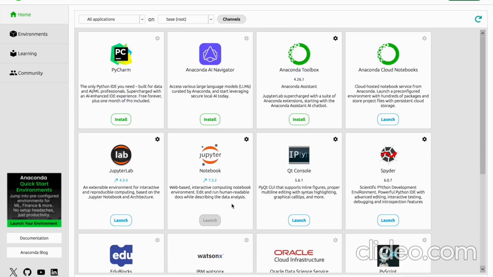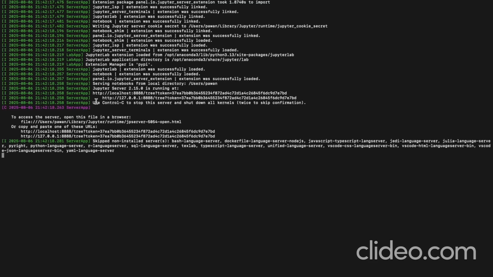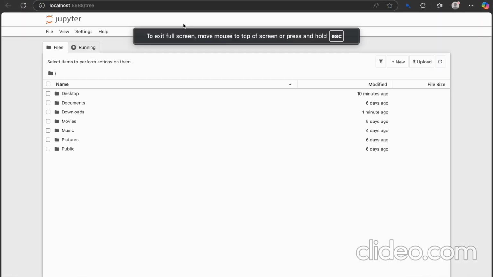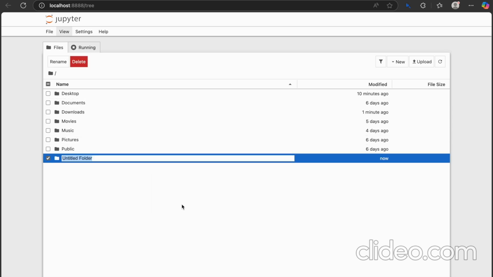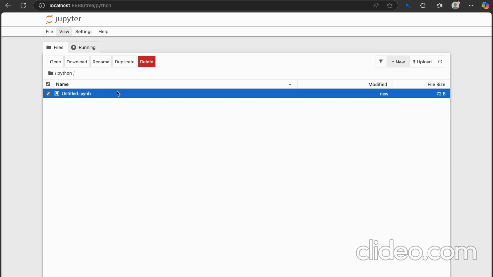Launch it. It will take a bit. Yeah, finally we have opened Jupyter notebook. Here you can create your folder, like a Python folder. Open it, then you can create a new notebook.